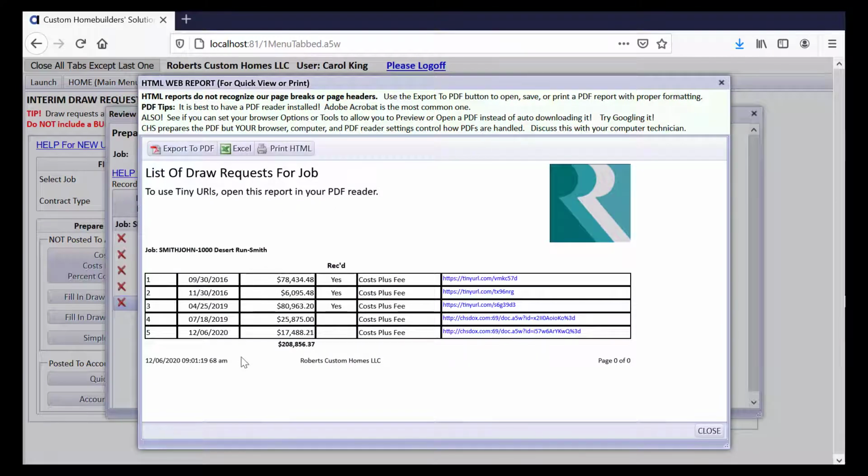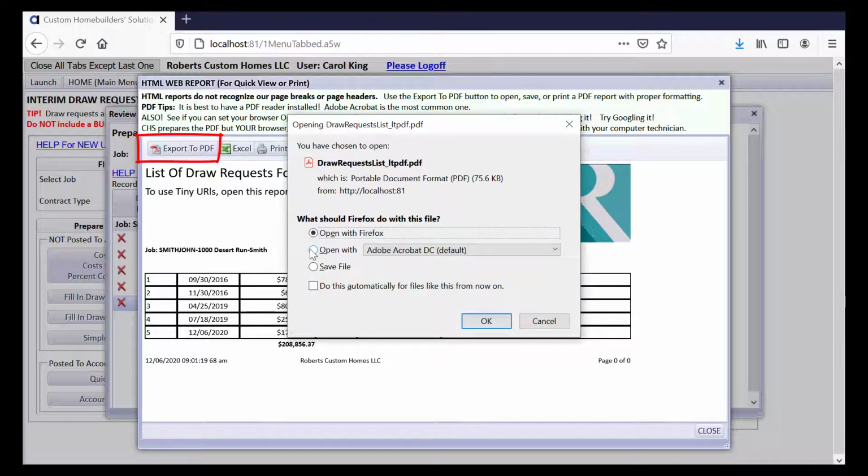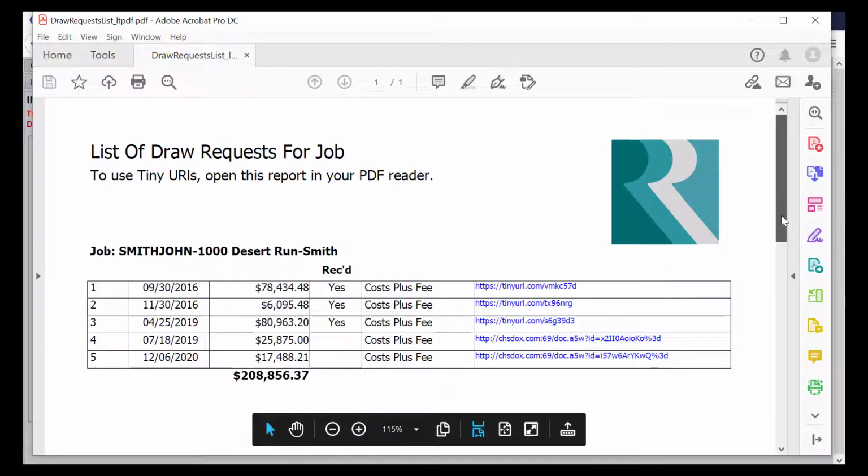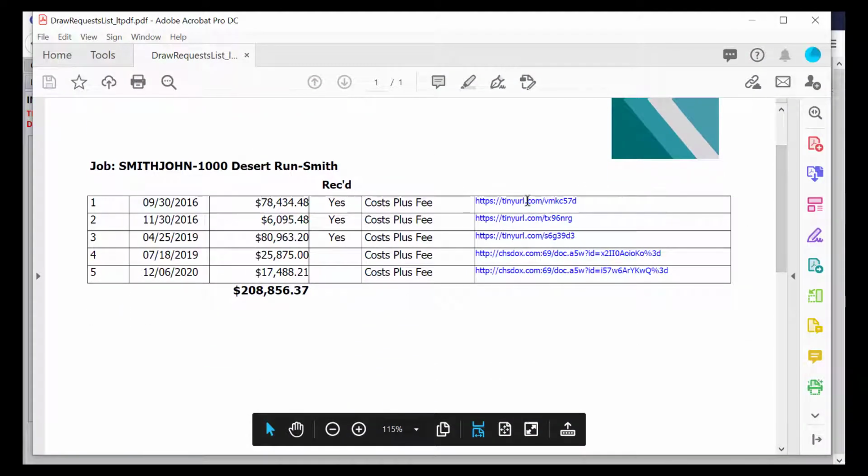Notice that it is a list of all the draws, the draw amounts, whether they've been marked received or not, which is another part of another video, and that it is showing us the various short URLs. Now previously we were using something called tinyURL, and we've now moved to something that stores these on our server. But if you export that to PDF and open with your Adobe Acrobat, you're going to see that these hyperlinks have become active in the PDF.